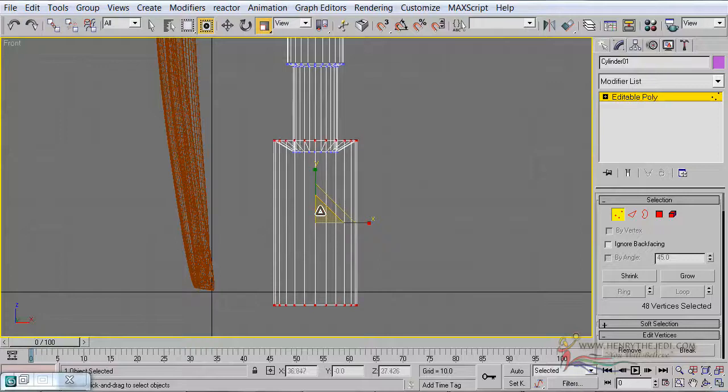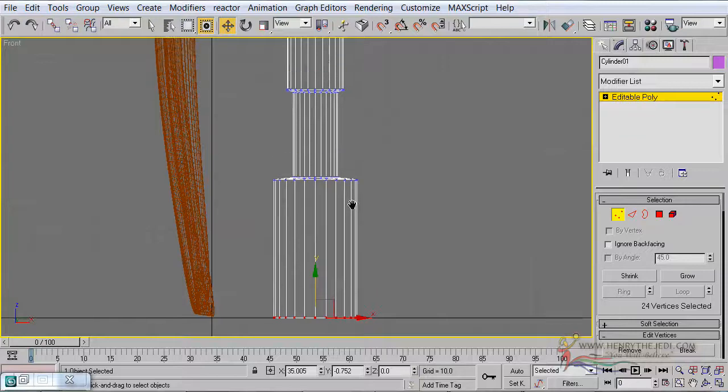As you can see, I'm scaling them up. Yeah, and now these vertices at the bottom there, we are going to move them to 0 units on the x-axis, as you can see.